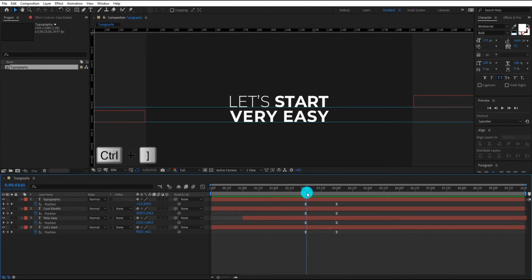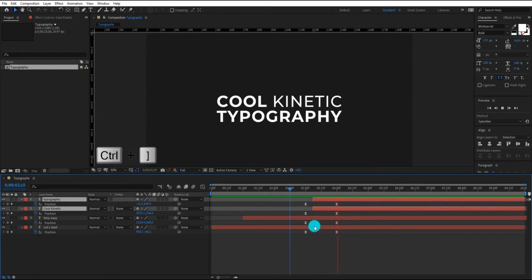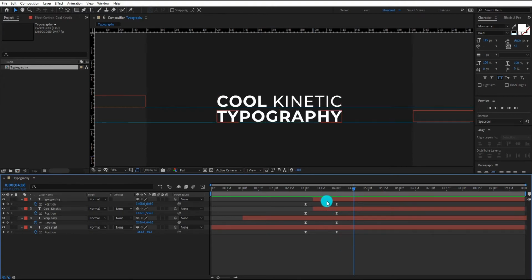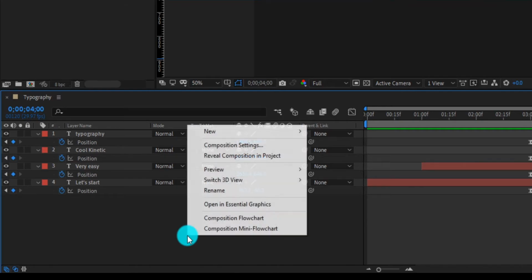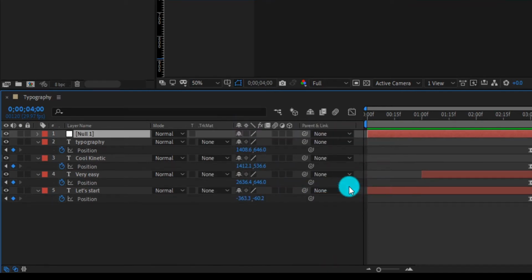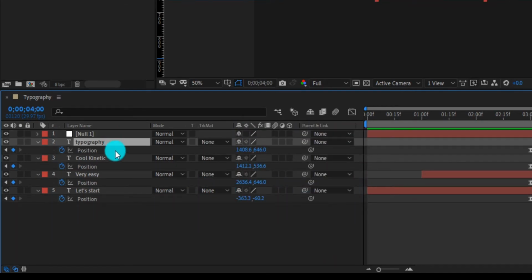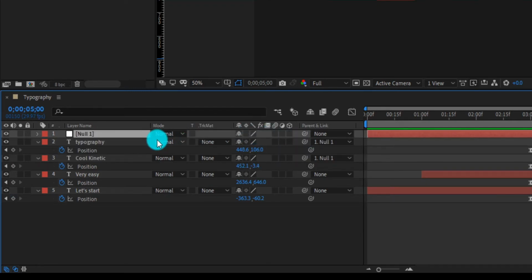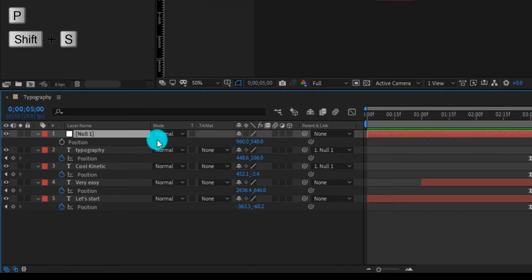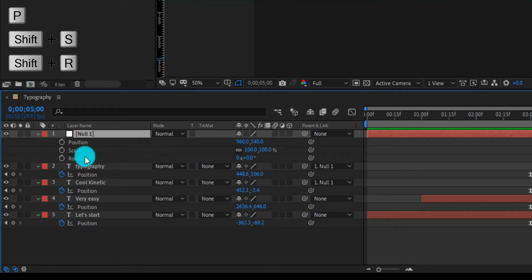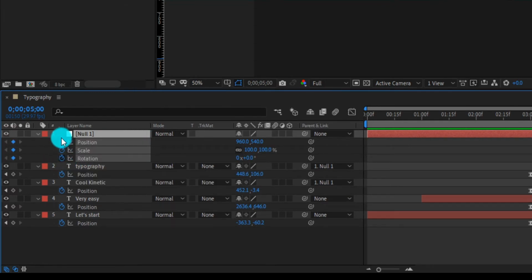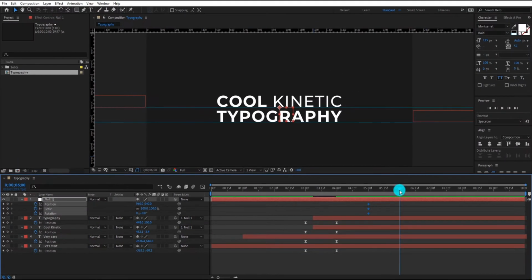Now we trim both layers by Ctrl and box brackets. Now we add a new null object layer. We also link both text layers to the null object layer. Now press P, Shift S, Shift R, for position, scale and rotation. Now add all 3 keyframes.